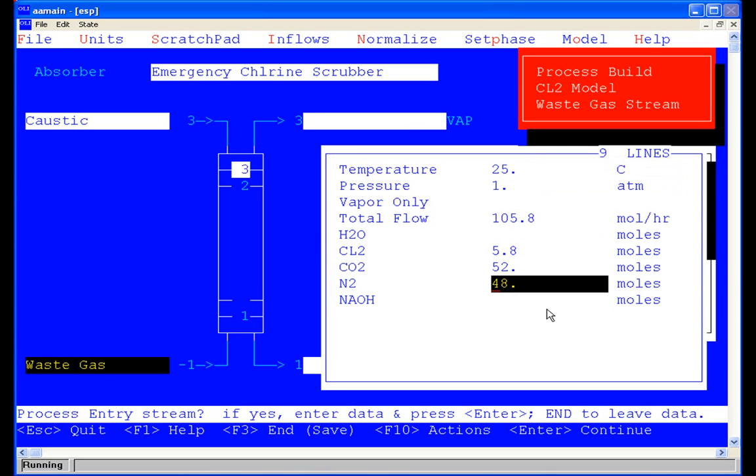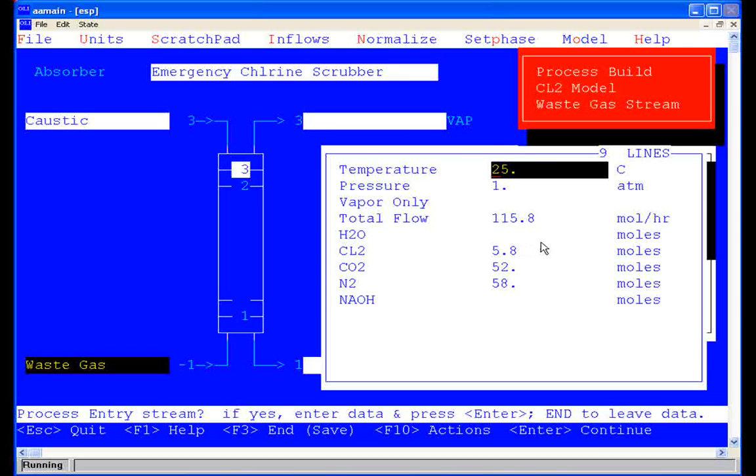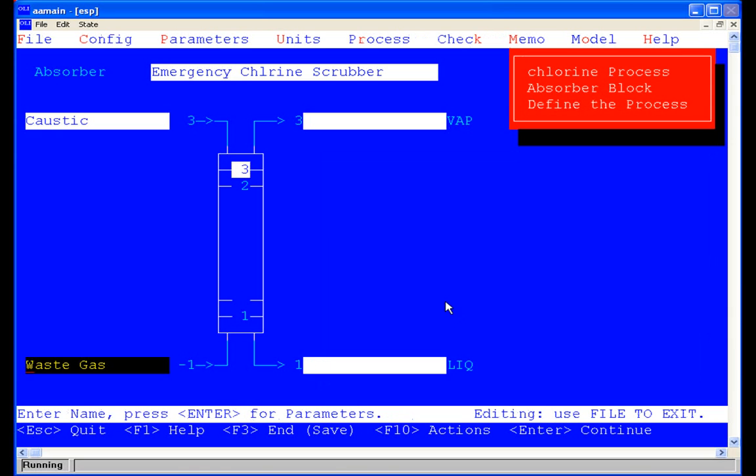I noticed I've made a mistake. That should be 58 moles. I will go back and once again select total flow and get the correct value. So you can very easily go back and change your values. I'm going to press F3 again to clean up that screen.